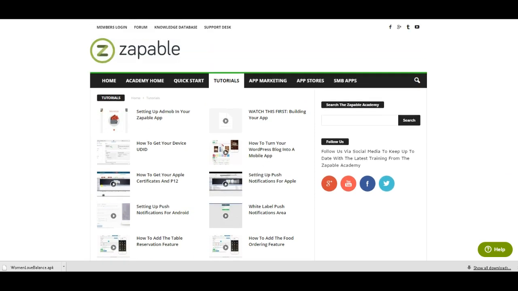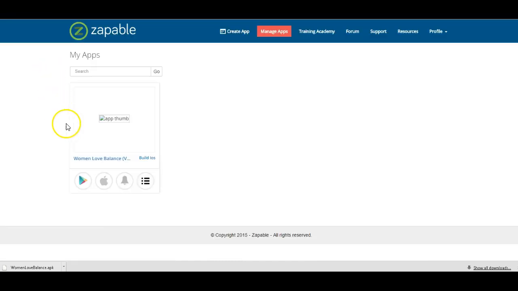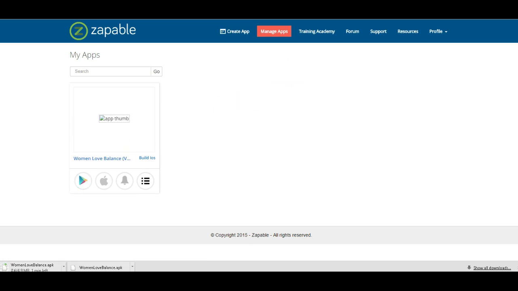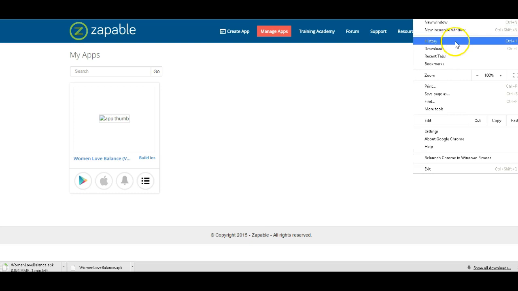I want to show you now what you need to do. When your app is finished, you want to go here to this My Apps section, and you want to click on this icon. This is for the Android Play APK, and just clicking on this will download your APK that you can then just drag and drop into your console interface. Let me see if I can jump on that page and find it for you so I can show you what that looks like.